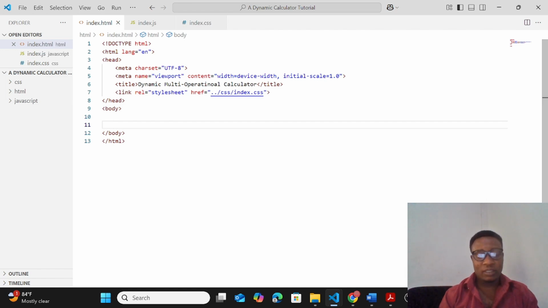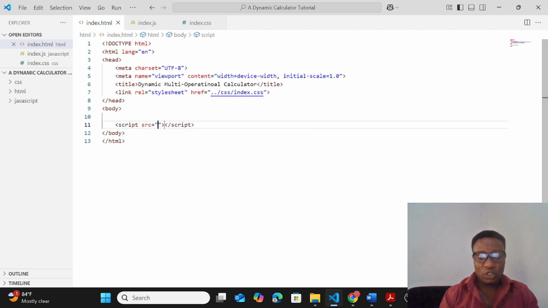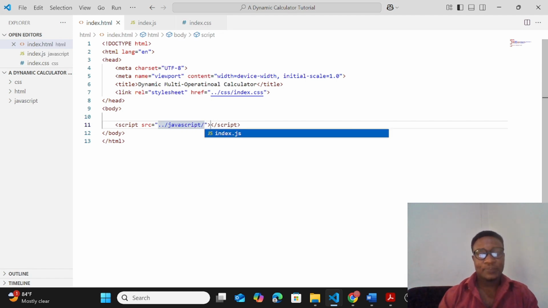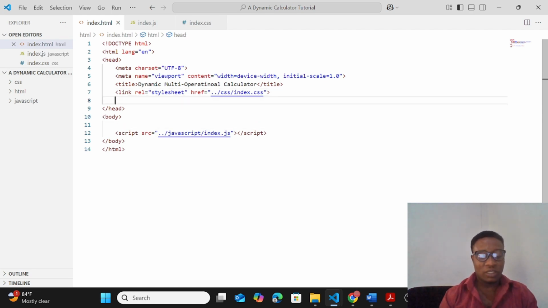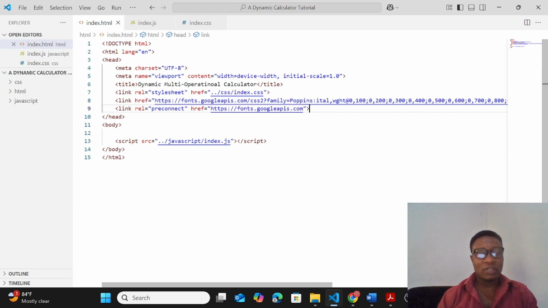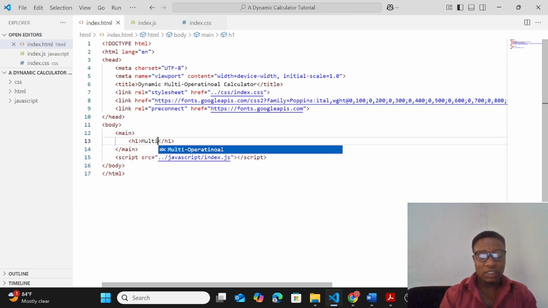Right here inside the body, we shall use the script tag that has src, which means source, to link the JavaScript file index.js. Okay, for this tutorial, I already got the fonts I'll be using, and these I pasted here. So I'll be making use of Google Fonts, and right inside the body, I will make use of the main tag, and inside the main tag, I'll put in the h1 element that I will type the title of this calculator as multi-operational calculator.